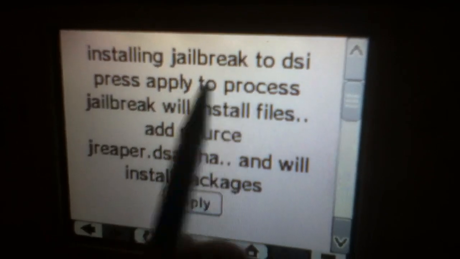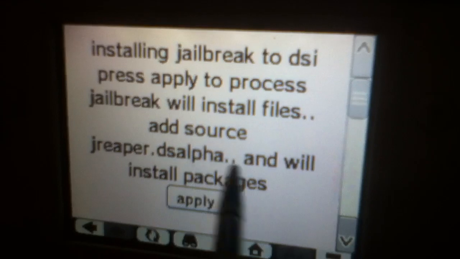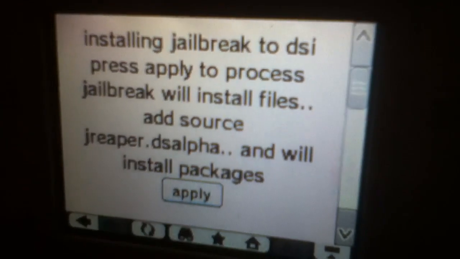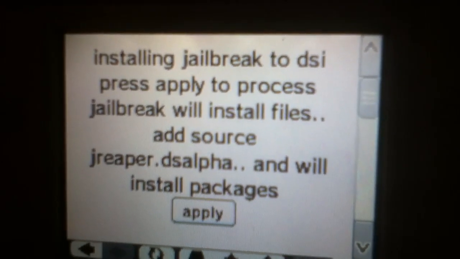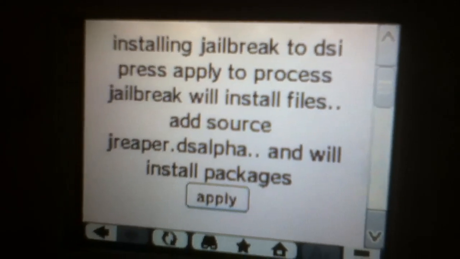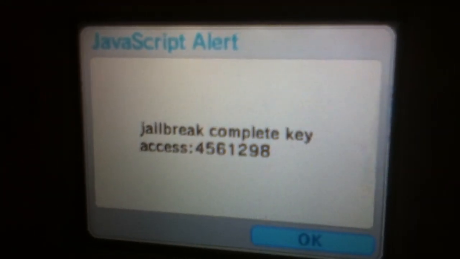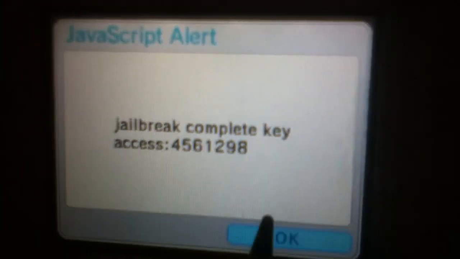It says installing jailbreak to DSi. Please apply the process. Jailbreak will install files, add source, jreaper.dsl, and install packages, which is the source you'll get. So apply. It will apply the jailbreak here. Now it says jailbreak complete. Key X says 456-1298. So you're going to click OK.